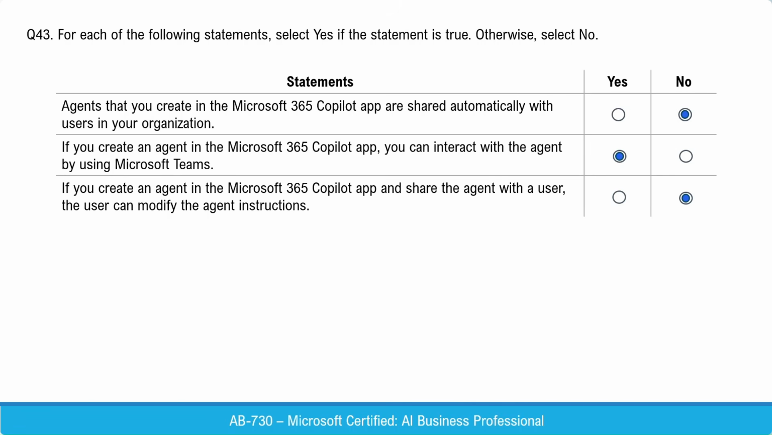Teams is one of the main places where you can use Copilot agents in real world collaboration. Statement 3 says that if you share the agent, the user can modify the agent instructions. This is incorrect. Users can interact with the agent, but they cannot change the instructions unless they have special permissions. So the correct answers are no, yes, and no.